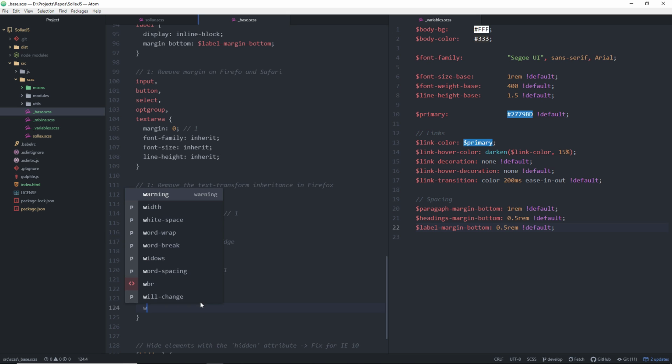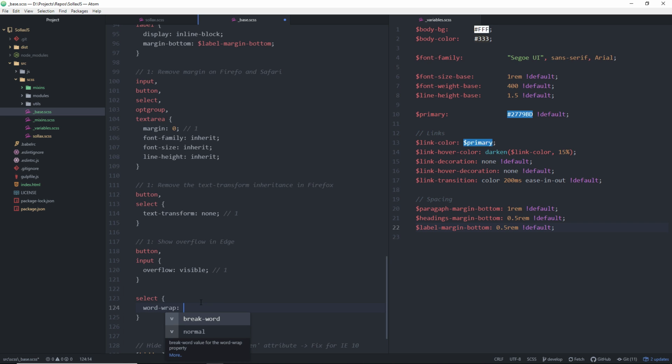Yeah, but what I want to do is do word wrap normal, mark it in here. This is one. One is to remove the word wrap inheritance in Safari.